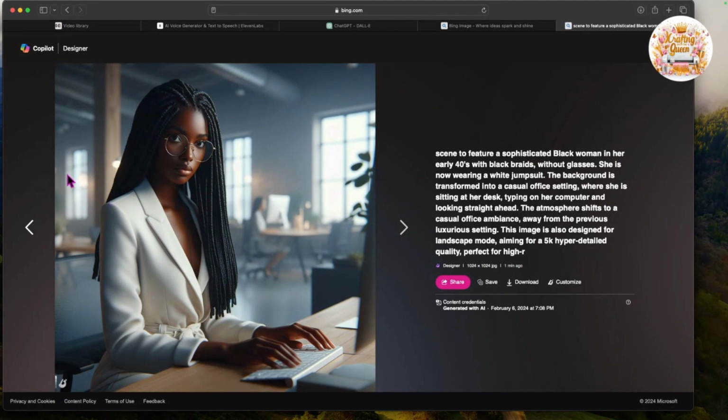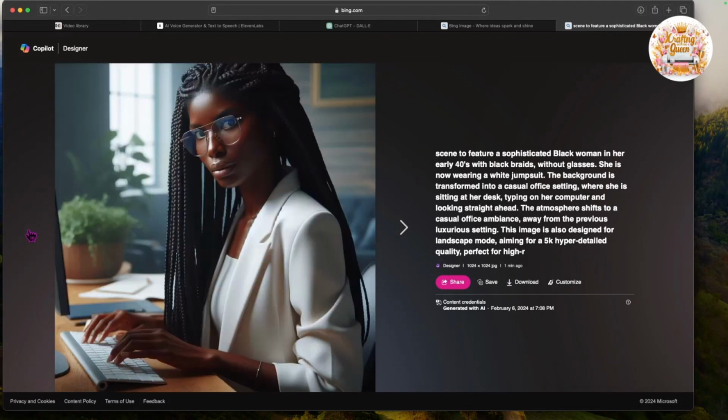I'm going to download this one. And it's a little slow. Part of the top of her head is not showing, but it's okay. I'm going to download her as well.